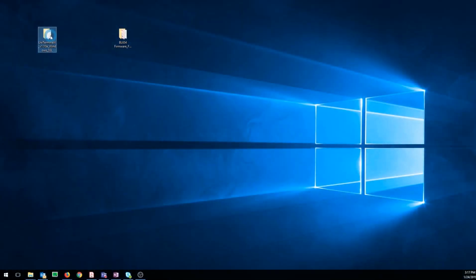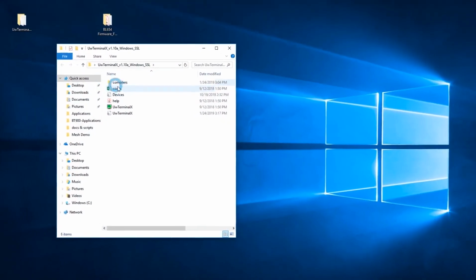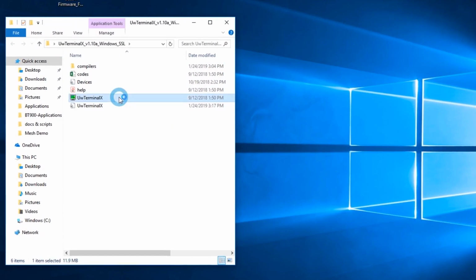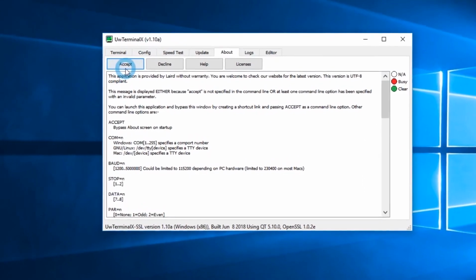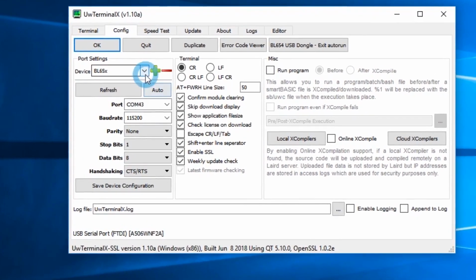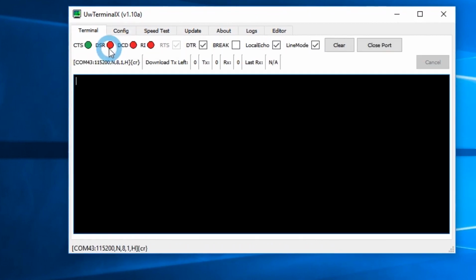On our desktop, you can see we have the newly downloaded BL654 mesh-enabled firmware, as well as UW Terminal X. Let's open UW Terminal X and click the Accept button on the About screen, and select BL65X in the device drop-down box, and select the COM port for your DVK. Then click OK.